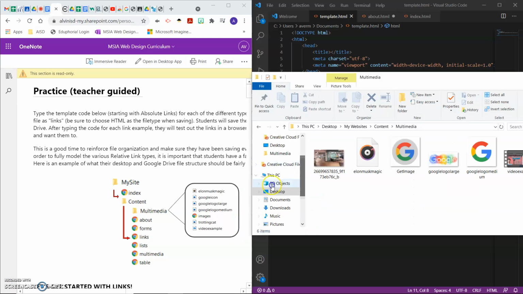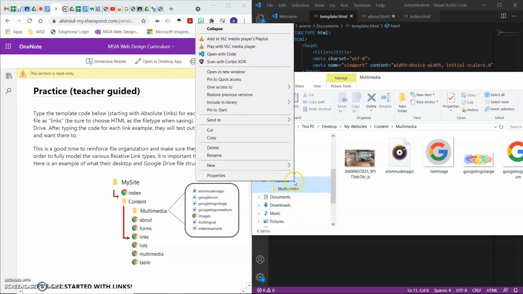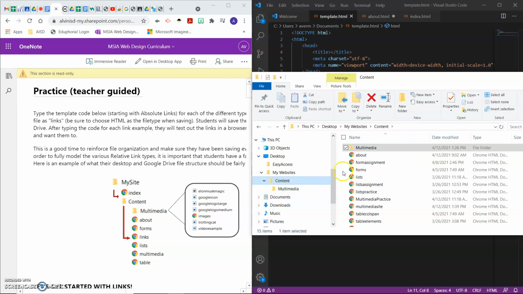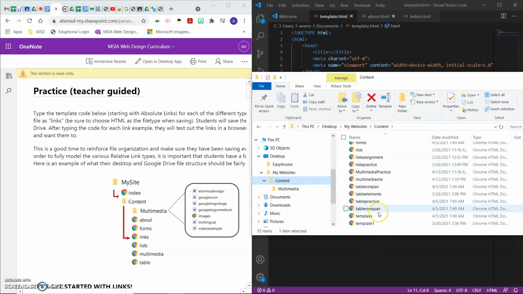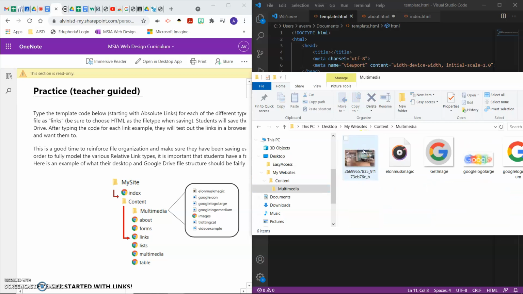Okay, so let's see if I can expand this all anyway. So you have your content folder, which is here. Okay, and it has all your websites. Click on open your multimedia. Okay, and you have all of your images, sound, and videos.